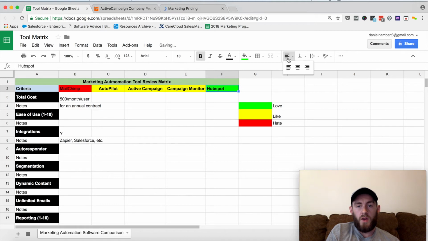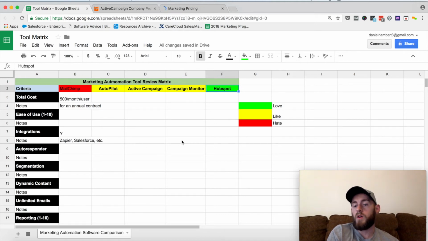And at the end of that, you'll have your pricing, you'll have the different feature sets, and you'll essentially have eliminated all the marketing automation tools that don't serve your needs, instead of just assuming based on someone giving you a comparison that worked well for their business.